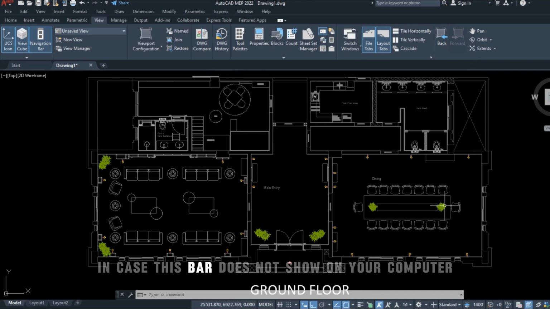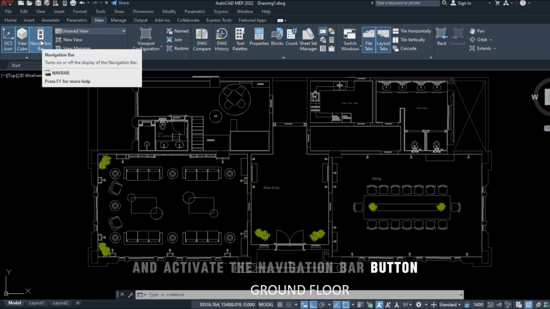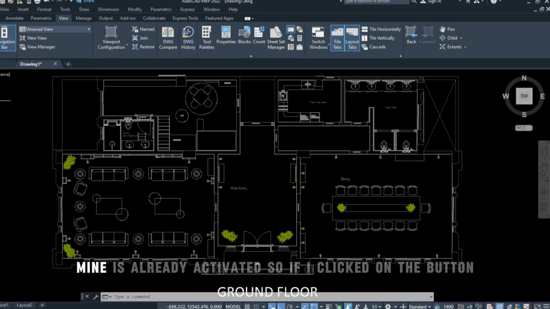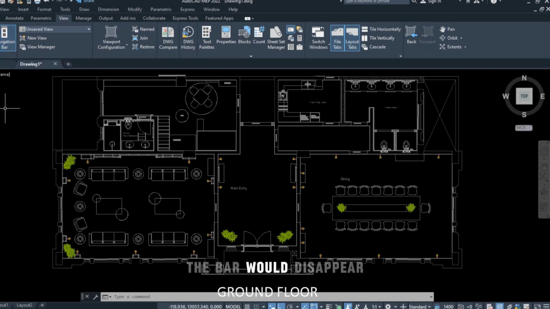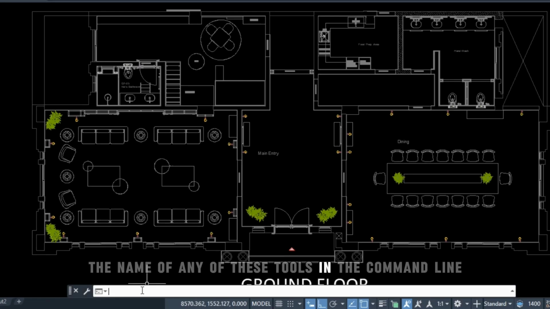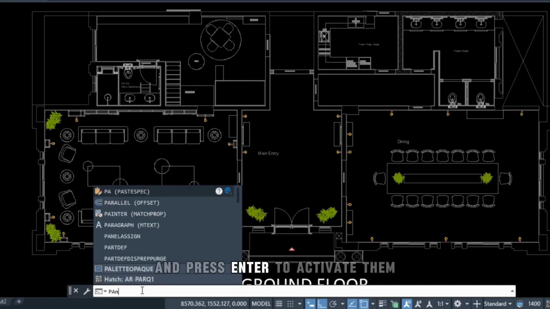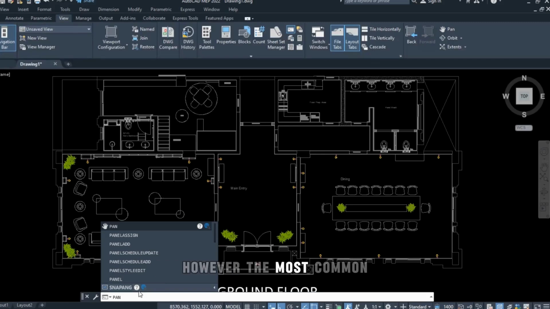In case this bar does not show on your computer, you should go to the View tab of the ribbon and activate the navigation bar button in the Viewport Tools panel. Mine is already activated, so if I clicked on the button, the bar would disappear. Of course, we can type the name of any of these tools in the command line and press Enter to activate them. However, the most common, quick, and convenient way to use those tools is by using the mouse and the keyboard.